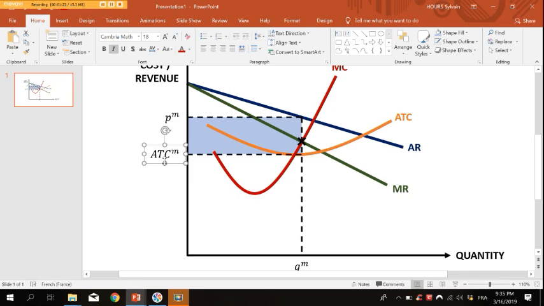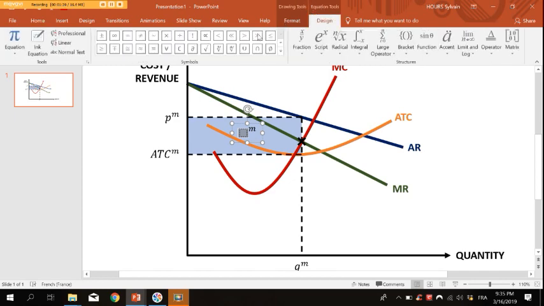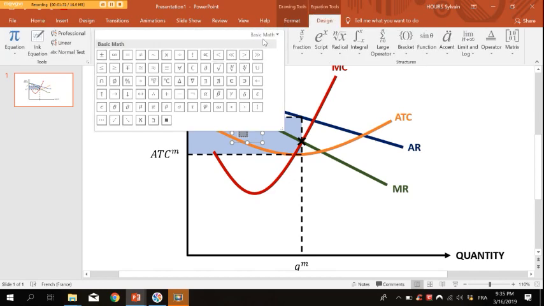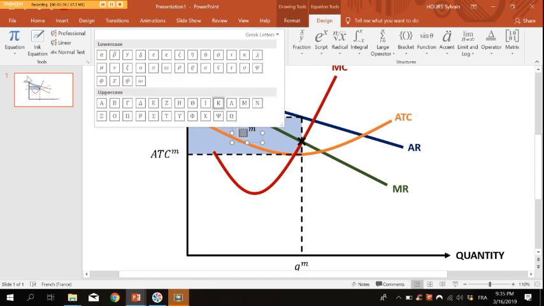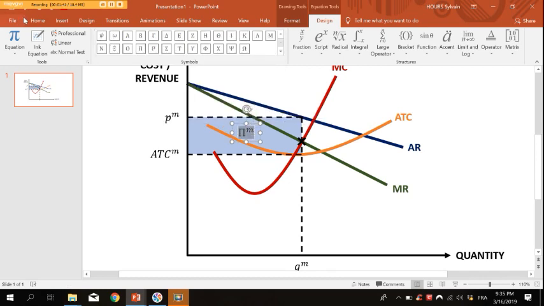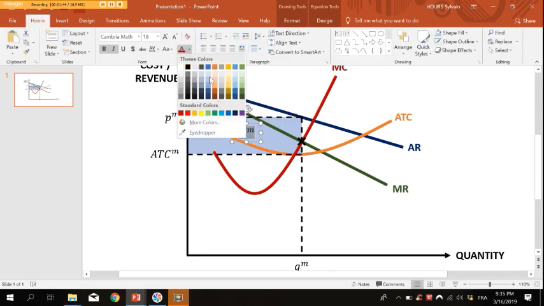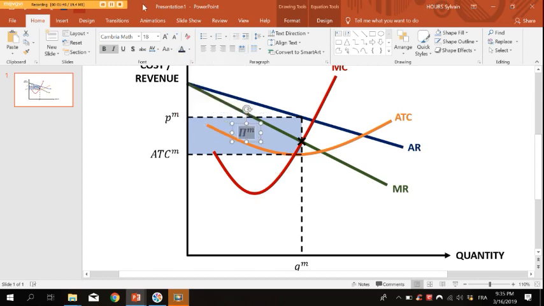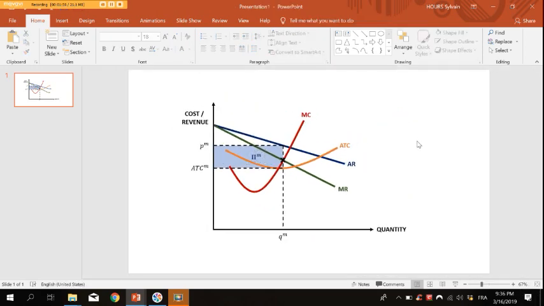And what I usually do, I give it a name inside, and usually the profit is the letter capital Pi. So you can use the equation tool and go to Greek letters, and you have the uppercase Greek letters. You can use Pi. You can put it in bold, why not, and with a dark color. Oh, maybe not this one, in italic. Yeah, something like that. Doesn't look too bad, does it? It's fine.